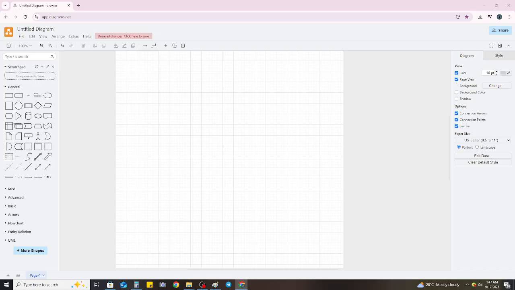First, you want to start by opening your Draw.io diagram within Confluence or Jira. This is where you have your visual elements ready to be organized. Once you've accessed your diagram, the next step is to select the objects you wish to group together.